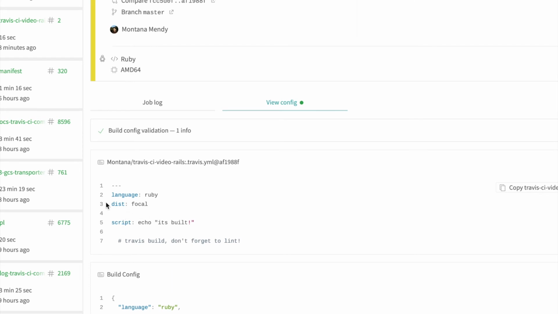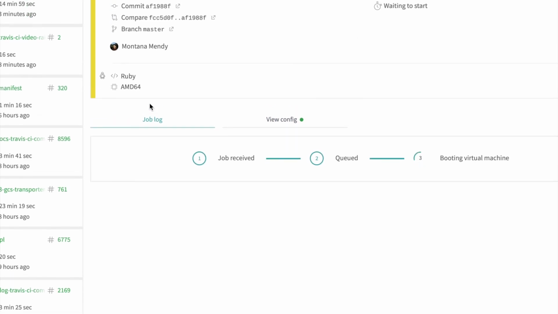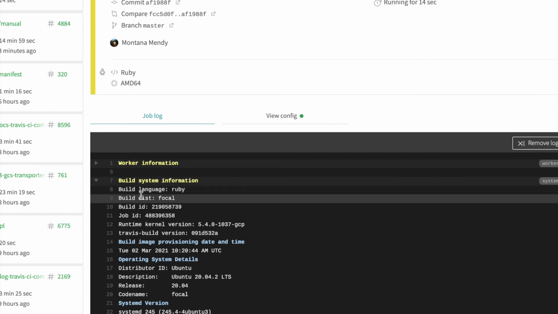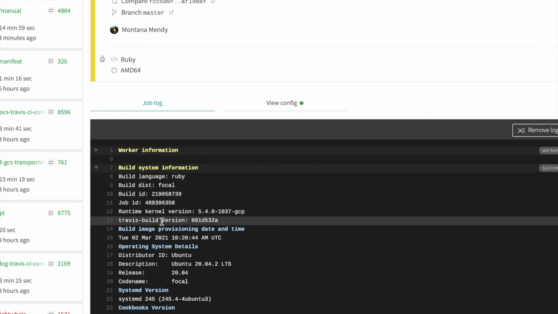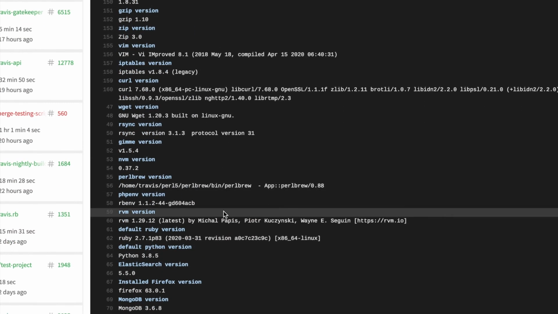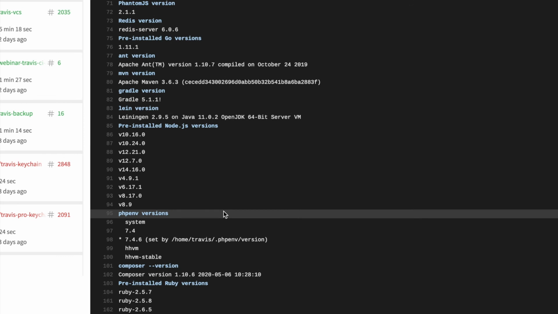Language Ruby, we're going to be using the distribution Focal, and a little script that just says it's built. Currently Travis is provisionally booting. You'll see build language Ruby, dist Focal. You have a build ID, kernel, about anything you want, any information you need is available. You can also make it more verbose via the verbose tag. We'll get into that in later videos.